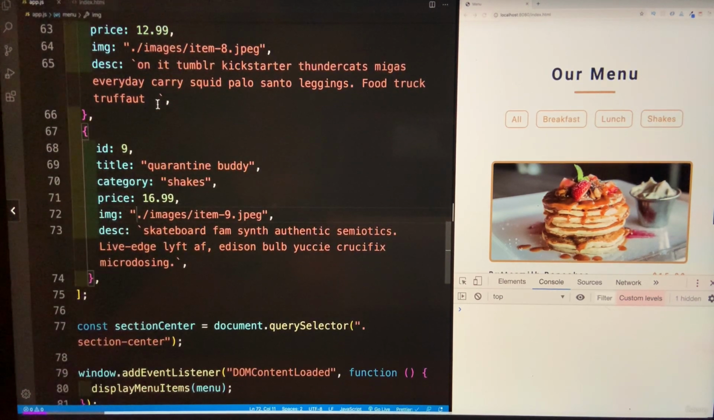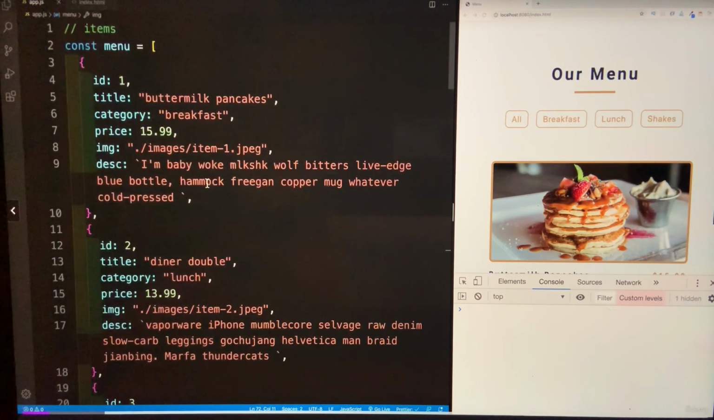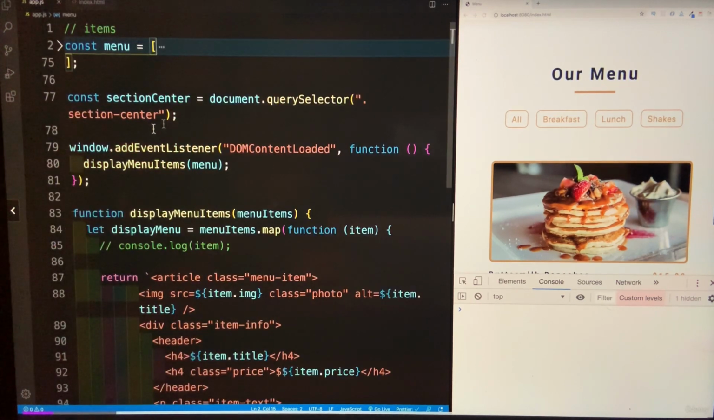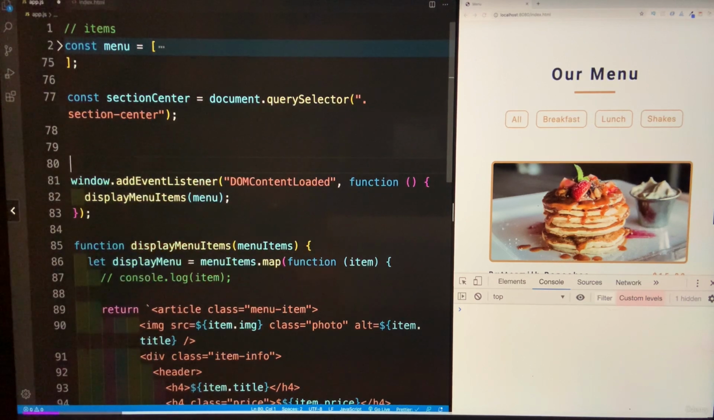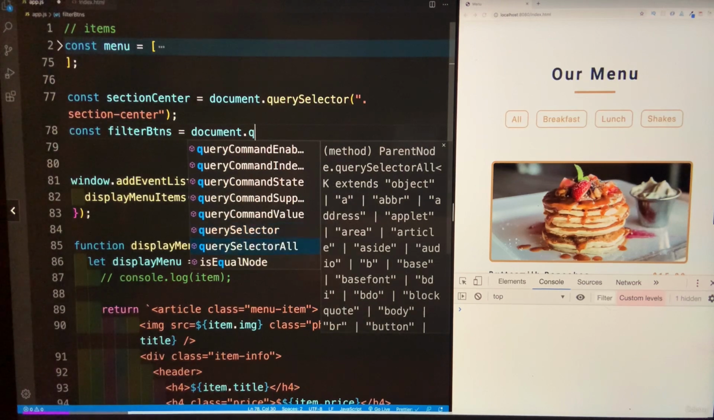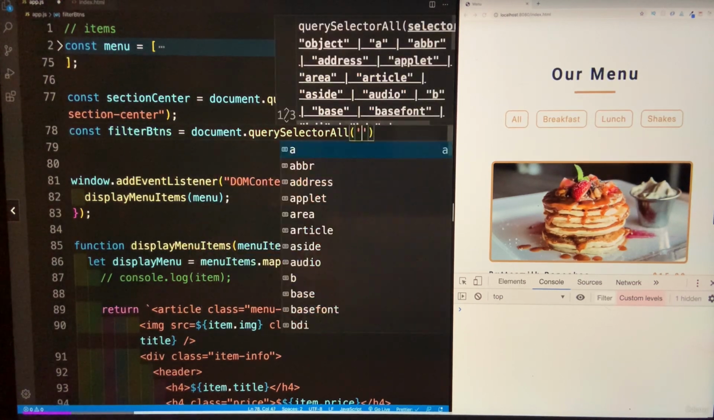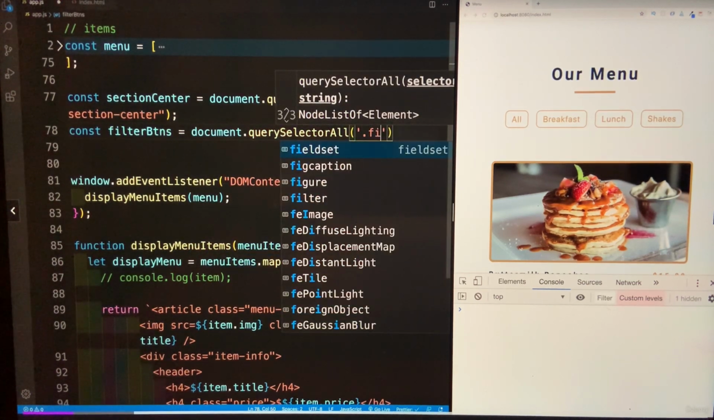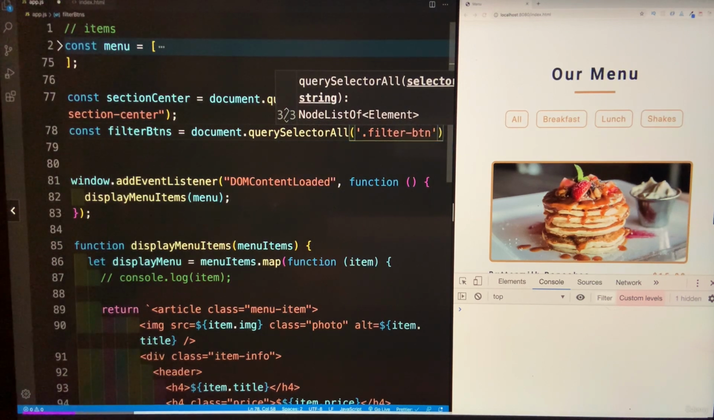And I'll start by selecting my filter buttons. For the time being, I'm going to close my menu. I don't think I need it. First I selected section center, and now I'm going to look for my buttons. So I'll create a little bit more space. So const, then I'll name them filterBtns, and that is equal to document.querySelectorAll, since again I'll have a list, and then the class name is filter-btn.